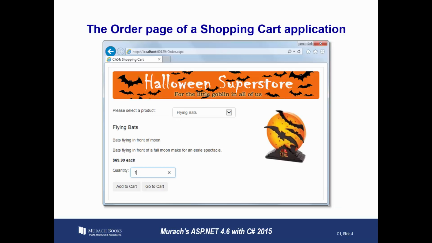So throughout this book, what the author will be working with is an application that's already been created for you that's called the Halloween Superstore. This is an example of an order page. If you were to click the drop-down list that's right here where it says Flying Bats currently, it would show you other products.